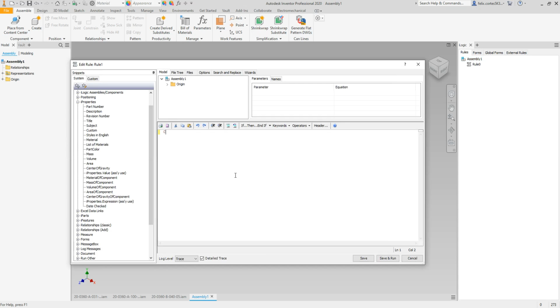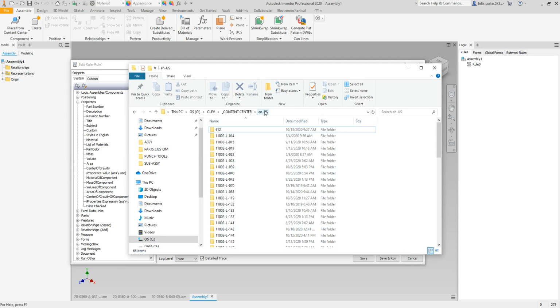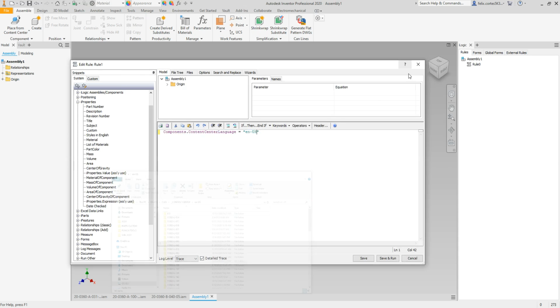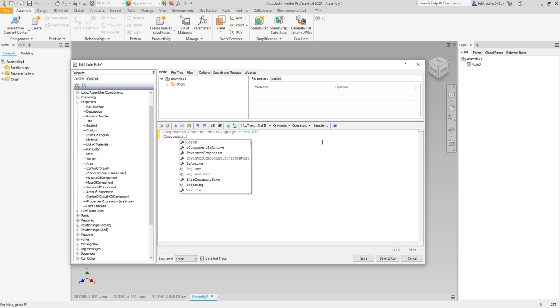This is going to be the simplified way, not using the API. Starting off, we need to type components content center language, and that's going to be equal to en. This might depend on what you have. This is what I have, so I'm just copying and pasting that, and you have to type this out. I'll show you why it won't work if you don't.